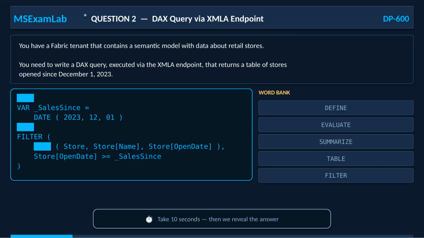Question 2 of 13. You have a Fabric tenant that contains a semantic model with data about retail stores. You need to write a DAX query, executed via the XMLA endpoint, that returns a table of stores opened since December 1st, 2023. Complete the DAX expression. Complete the expression using words from the word bank. Define, evaluate, summarize, table, filter. You have 10 seconds.